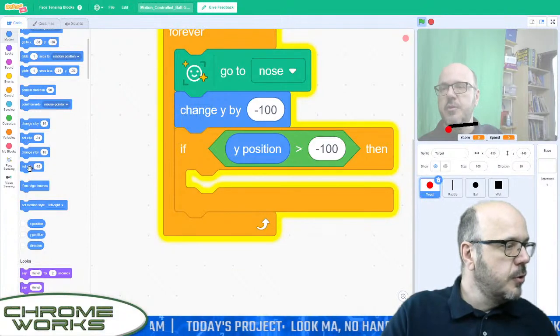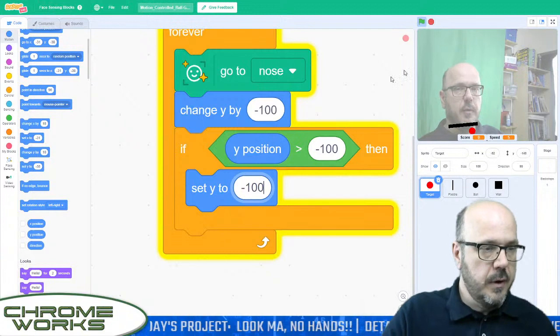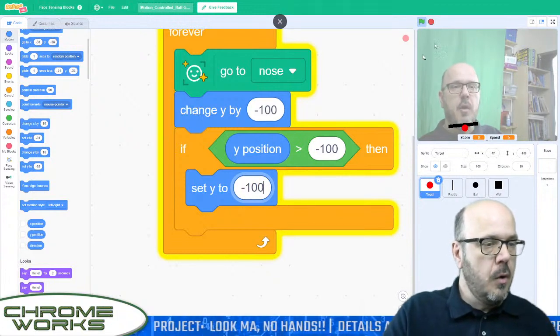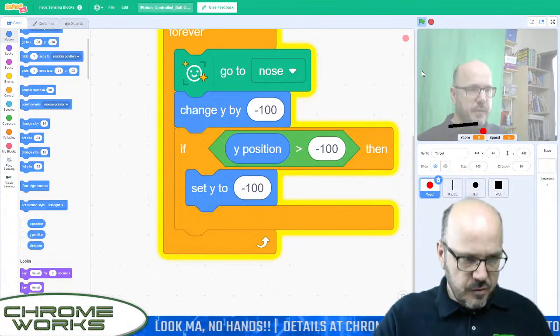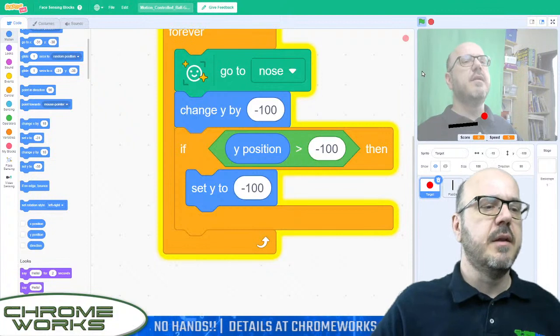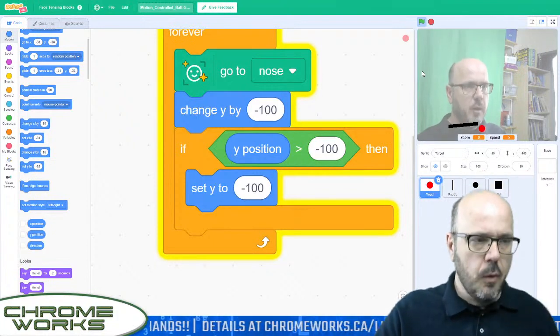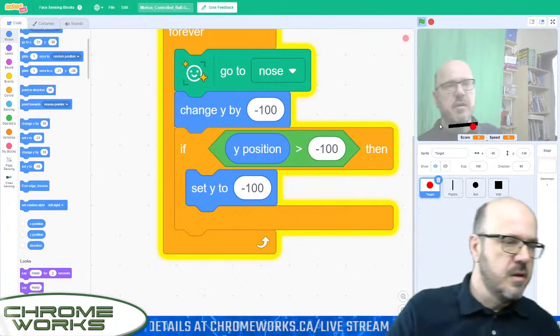then we're just going to set it to minus 100 as well. So let me show you what that looks like. We'll set Y to minus 100. And so now this dot will go up on the screen, but not too high. As you can see, that's the highest it'll get up on the screen no matter what we do. And so we can't use it to bash blocks, but it's still sticking to my nose, as you can see.